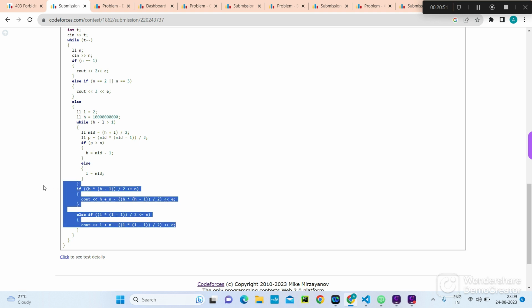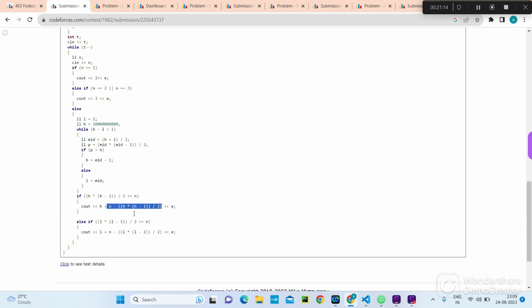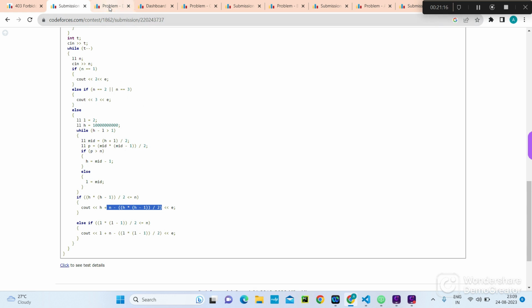You can see here I have checked for h whether the total number of pairs is less than or equal to n. Then this is the y part that I was explaining earlier in this video. So this is the y part, n minus this, right? So that was the fourth problem.